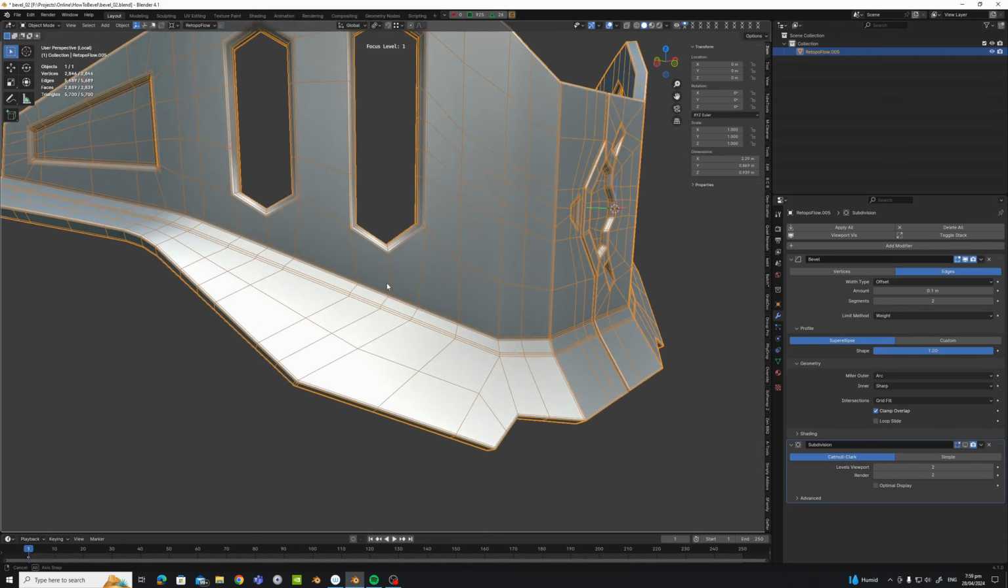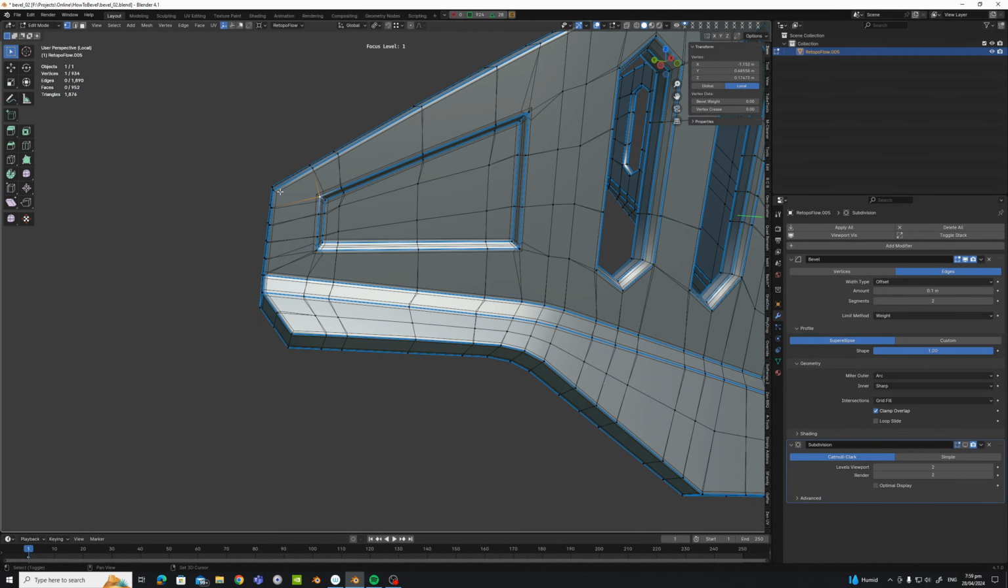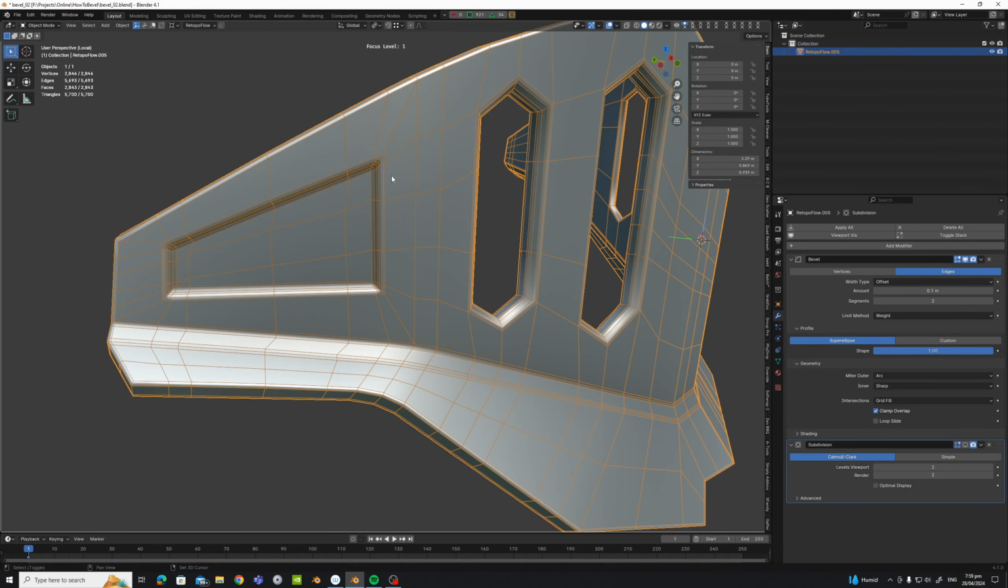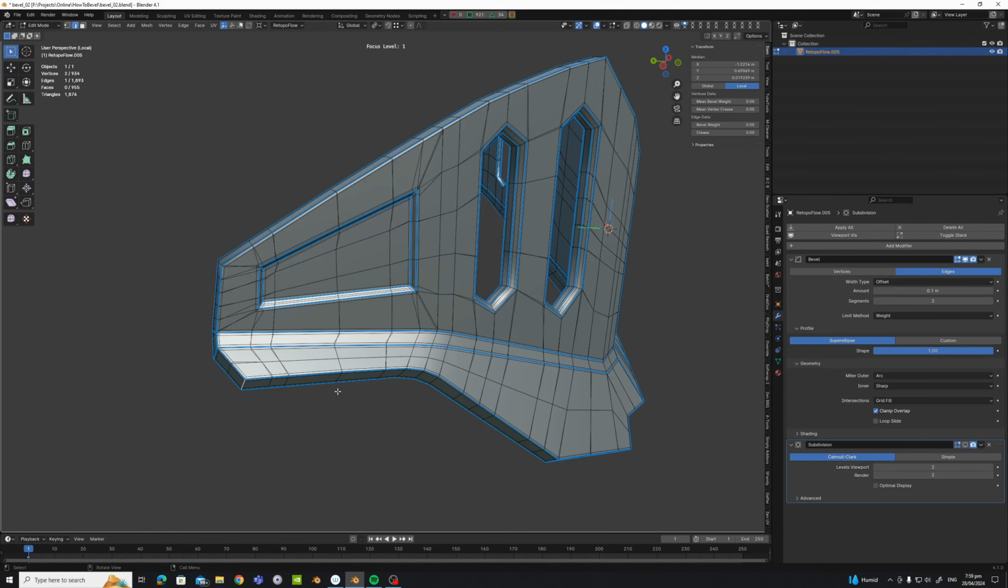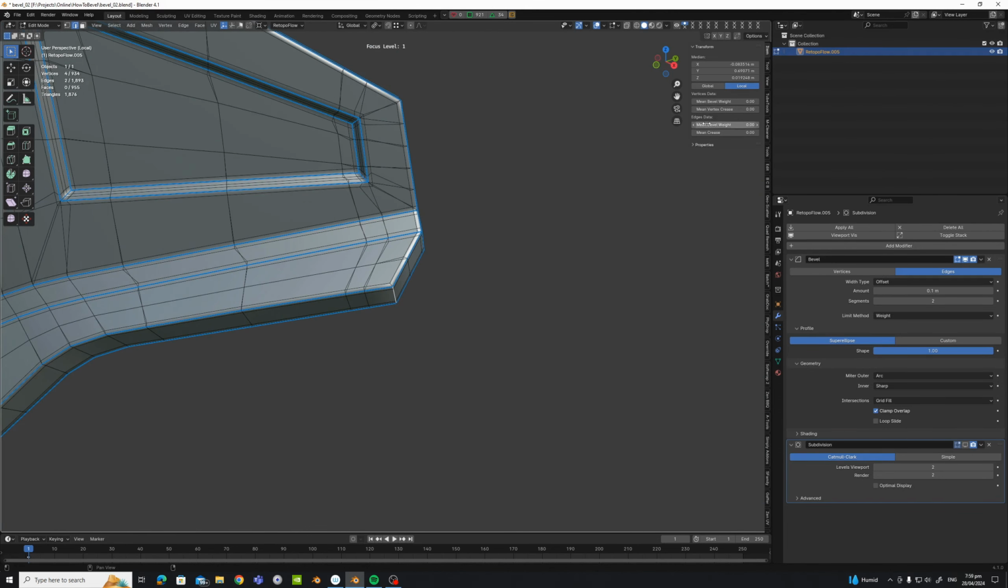Okay, let's just move on to the other side quickly. We'll just do the same treatment as before, perpendicular edge flow, add our tris here. So now you can see it runs perfectly around that detail. Let's sharpen these edges here.